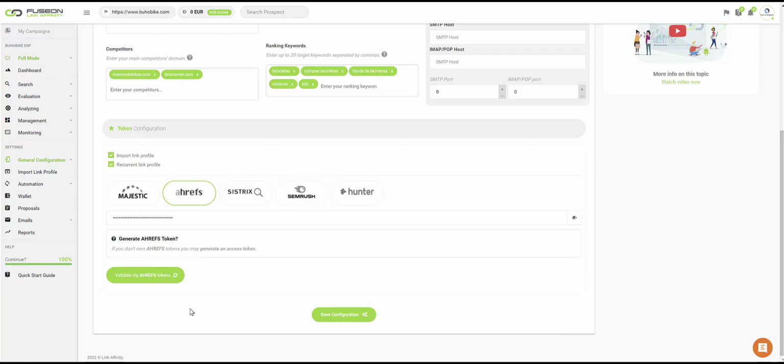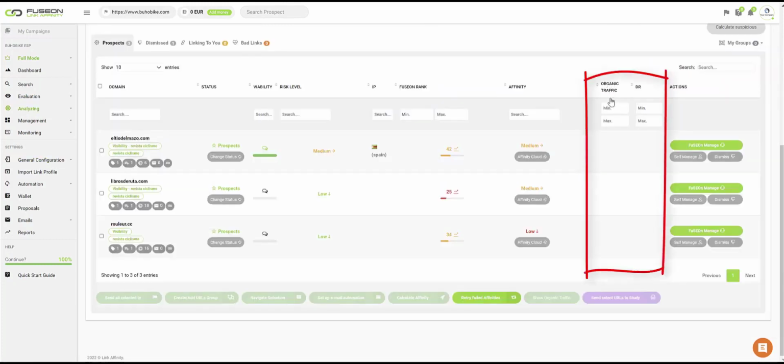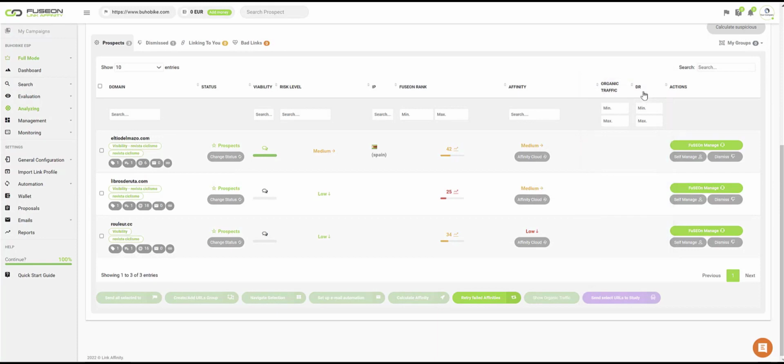The Ahrefs token. Here, if you notice, it has come out, I have left it empty. It has come out organic traffic and DR. Why does the DR come out? Because it is the Domain Rating, which is the authority indicator of Ahrefs. If I had entered SEMrush, we will see that the DR will not come out. The DA will come out, because it is the authority indicator of SEMrush. And the organic traffic, also with SEMrush, you will get the organic traffic.